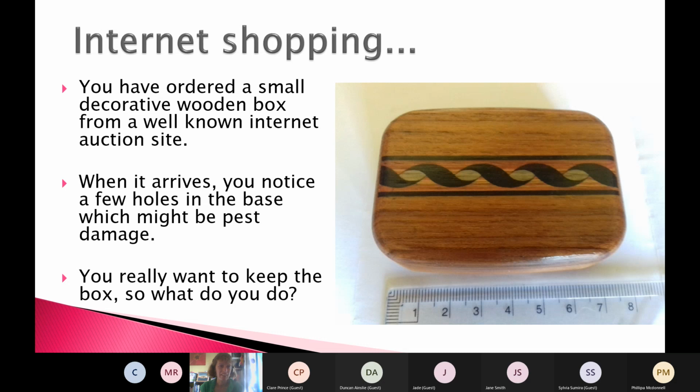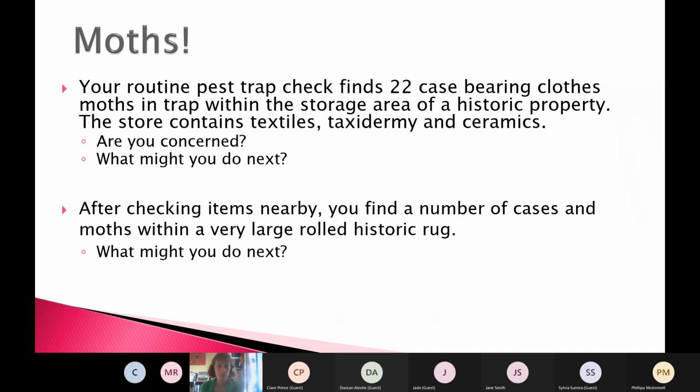Okay, so our next scenario then. Let's see, you've done a routine check of your pest traps, the ones that you look at every 3 months. This pest trap in particular has 22 case-bearing clothes moth in it, and it's in a historic property. It's within the storage area, and it's a storage area with some mixed materials. It's got some textiles in, it's got some taxidermy, and there's some ceramics in there.